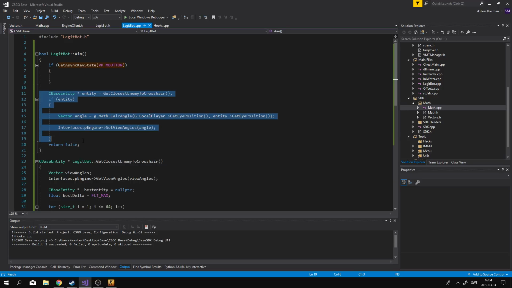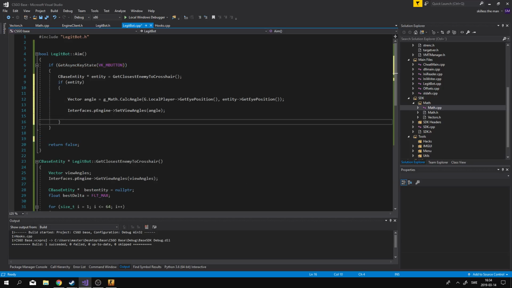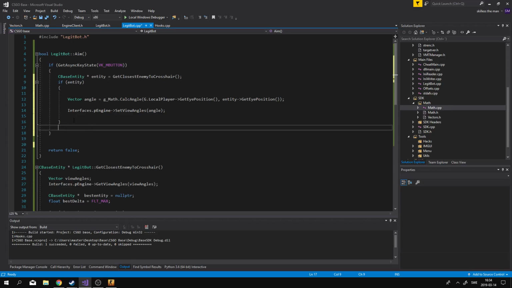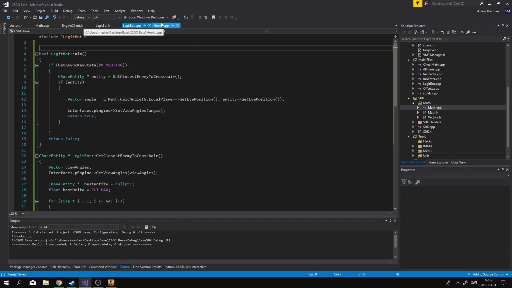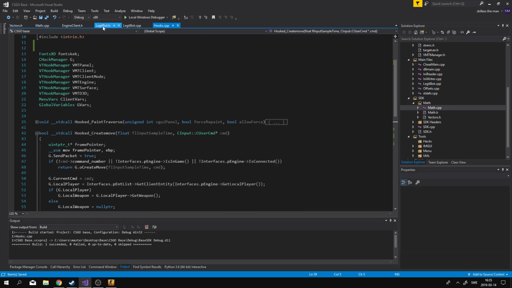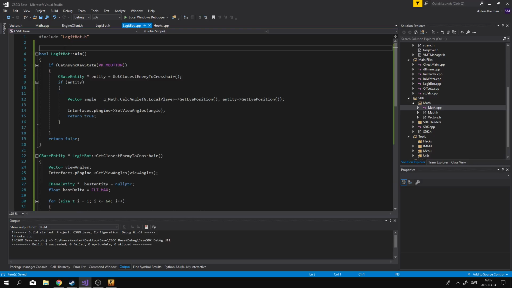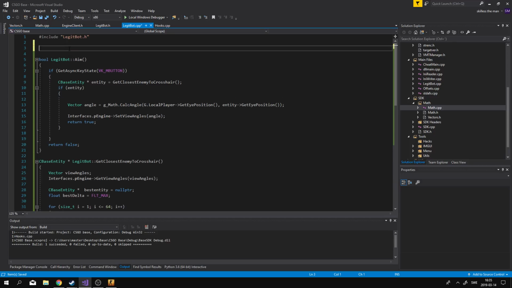Okay, so if I'm pressing the middle mouse button, this will happen, and also return true, like this. This is so we can do stuff later with this function, see if we are aimbotting and stuff like that. So most likely, hopefully, it will not have some issues now with compiling, but you never know.